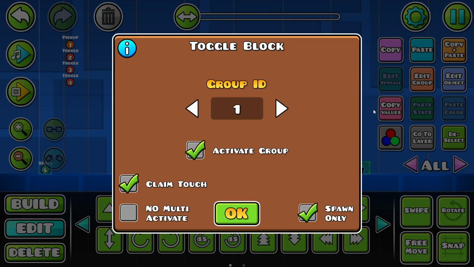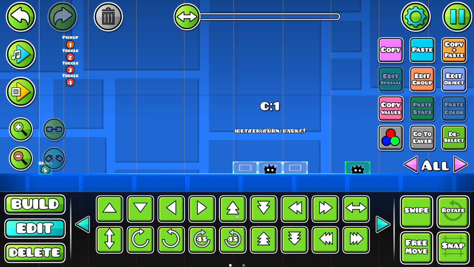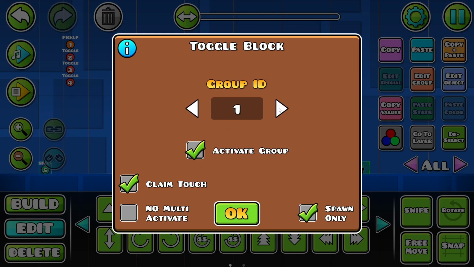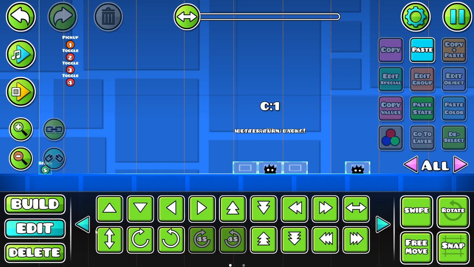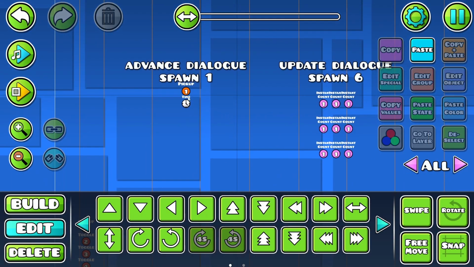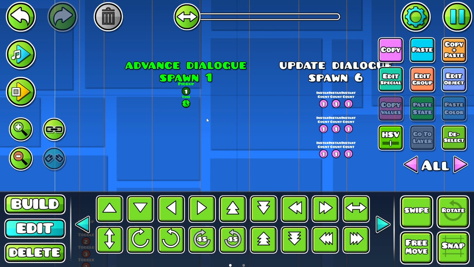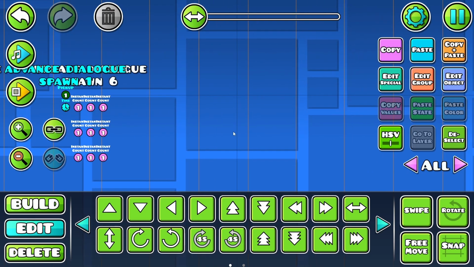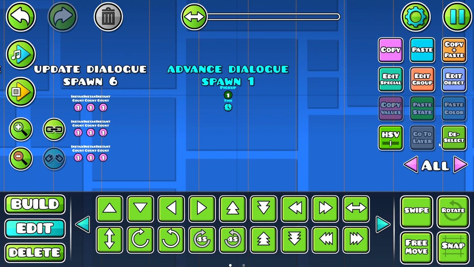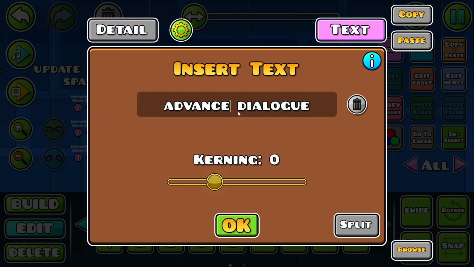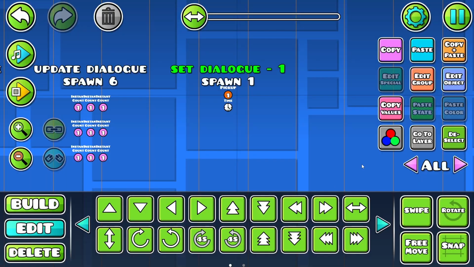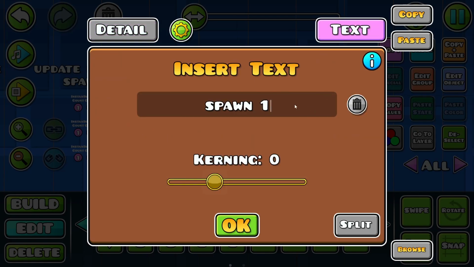And this dialog box could be having a different event set up. So it could be spawning, for example, event at ID 7. And this event could, for example, not be advancing a dialogue, but setting it to a static value. So for example, set dialogue 1, right? And now spawn 7, because this is what we wanted to do, right?